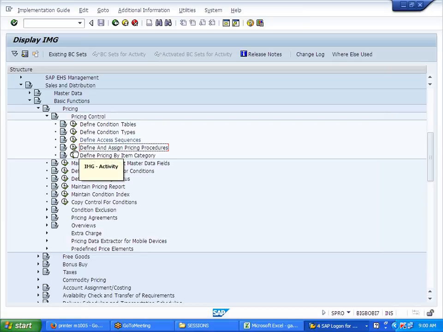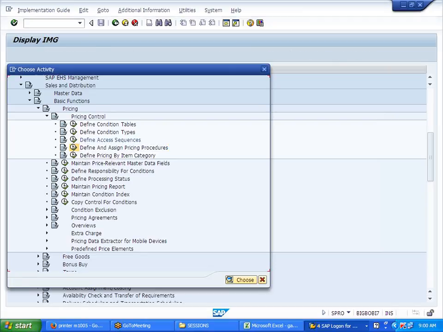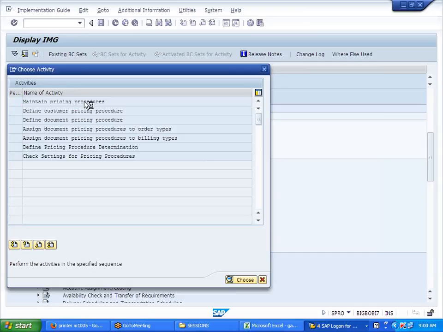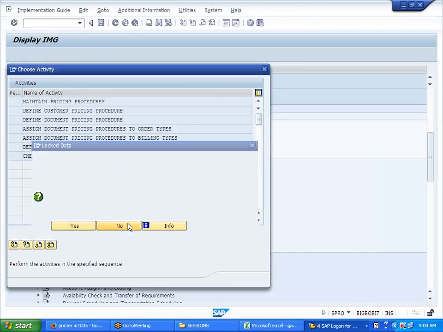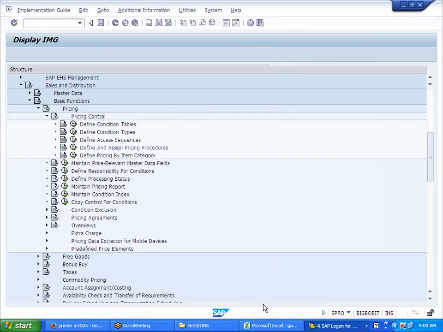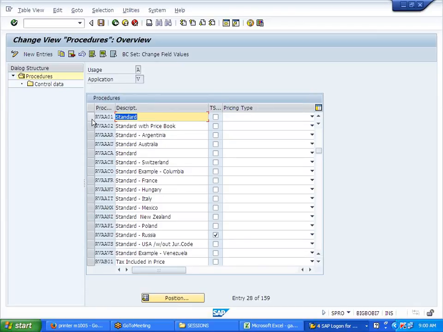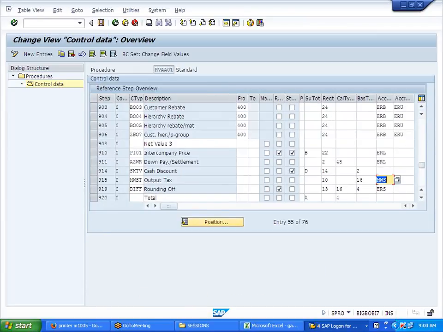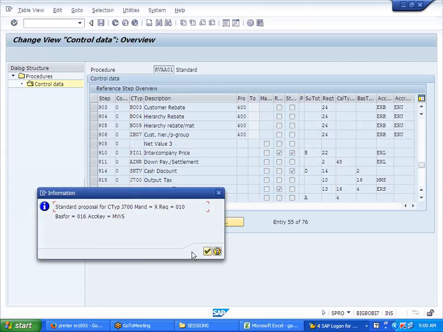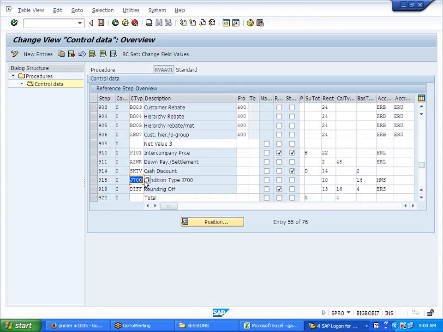When I go to this define and assign procedure over here, in the pricing procedure I'll remove the MWST and give it my own one, J700. Clear? I gave it mine.